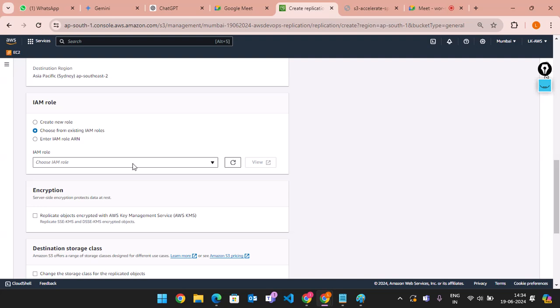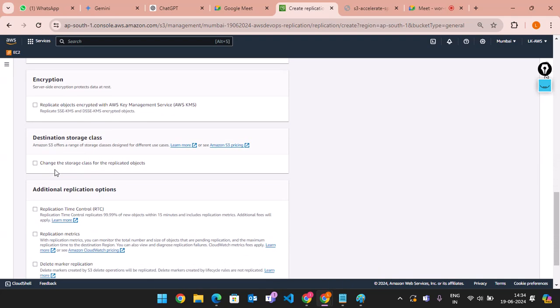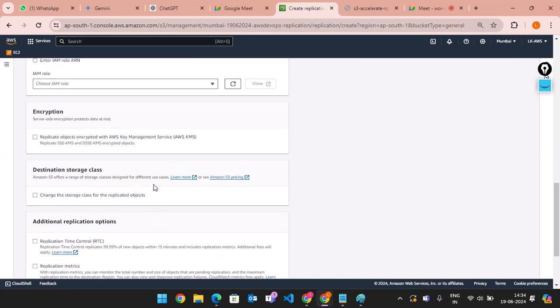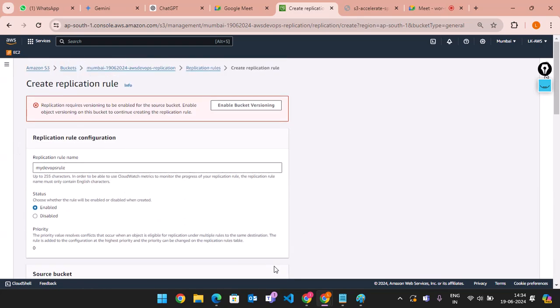Next, what is this? Encryption is also not needed now. Destination storage class, I will explain at that time, after this next topic, after automation. At that time, that will be available. Okay, next, directly save.